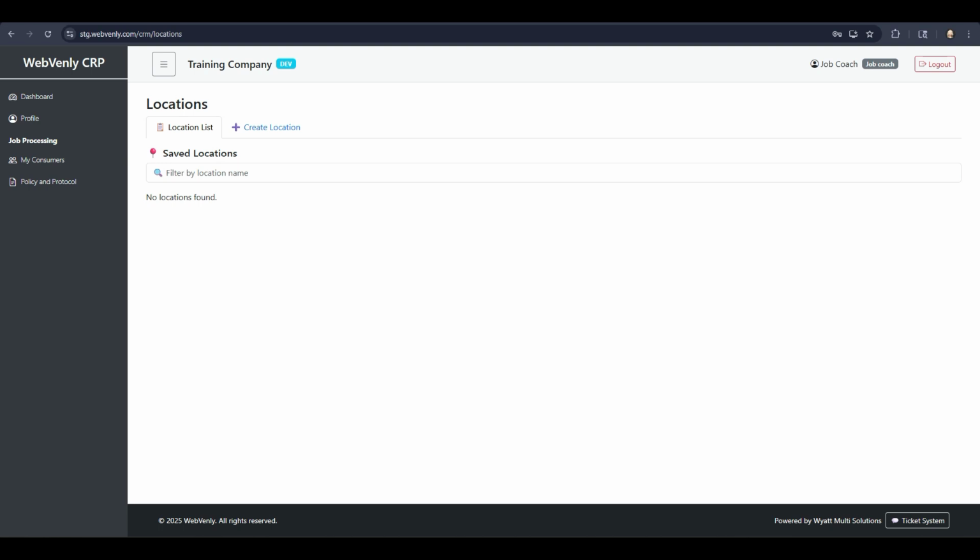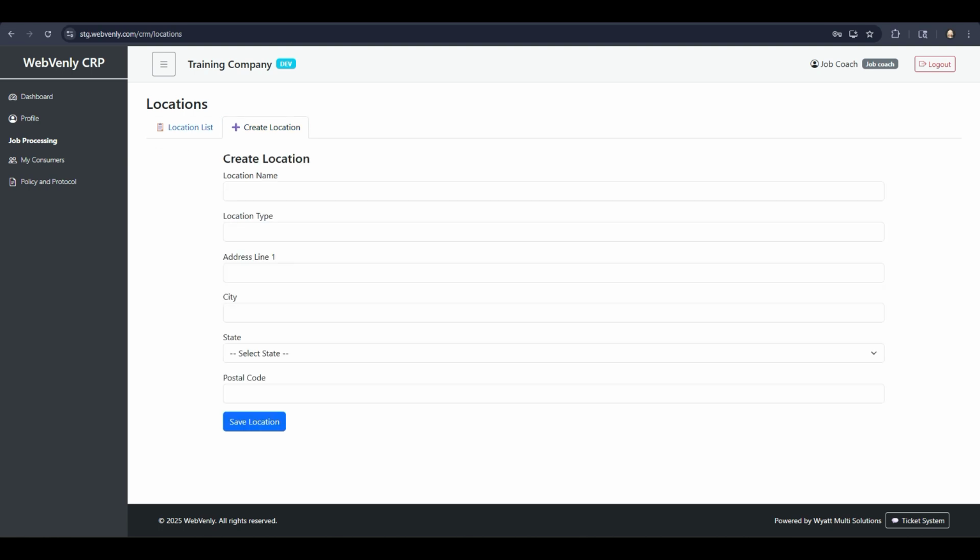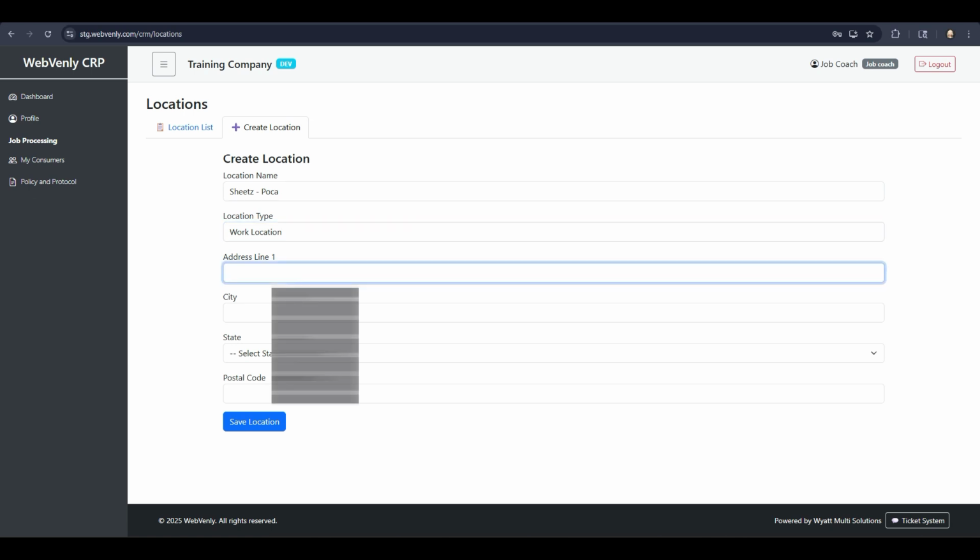And just like all the other forms, I have a list of all my locations and then I can create a location. So let's go ahead and create that Sheets in Poca. So the location name, let's just call it Sheets Poca. And let's give it a type. So this is a work location. And then let's put an address in here.